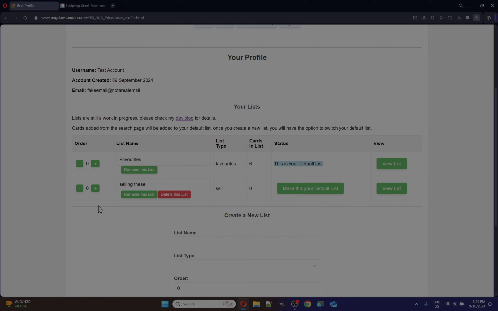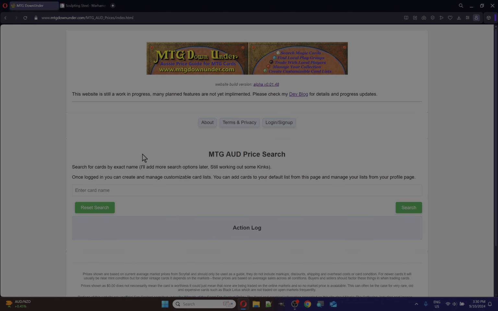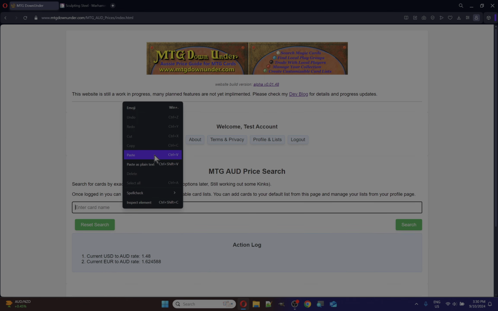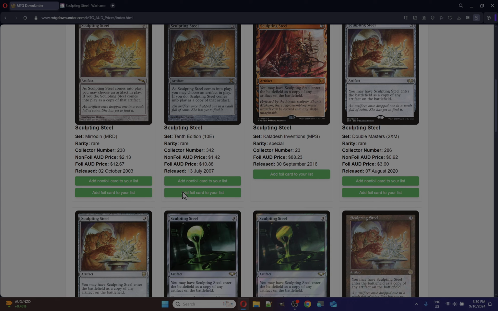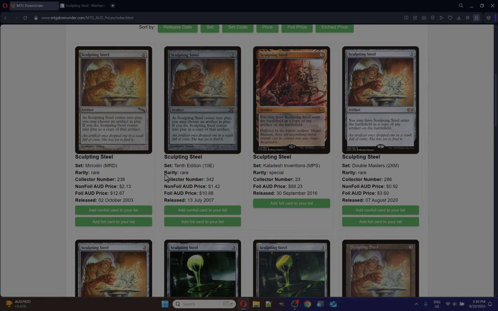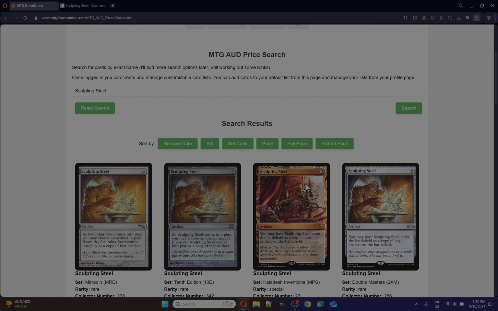Okay. So, all right. So now if we make this one our default list and we go back and we search for that same card again, it's not showing that it's in our list. That's because we've changed our default list. So this will add the card to whichever list is your default list at the time. All right.